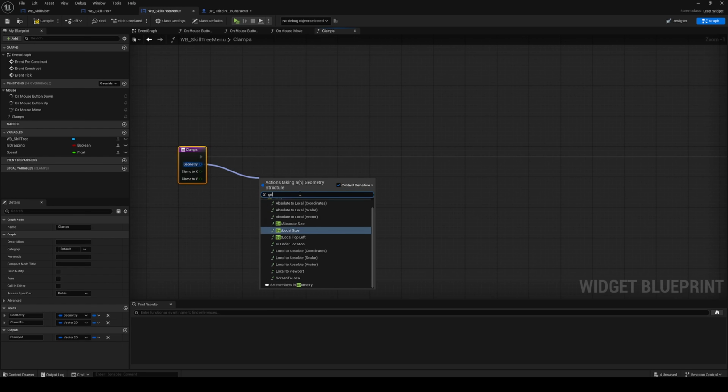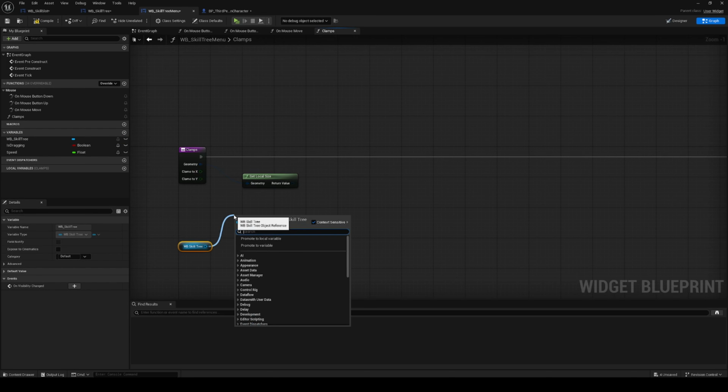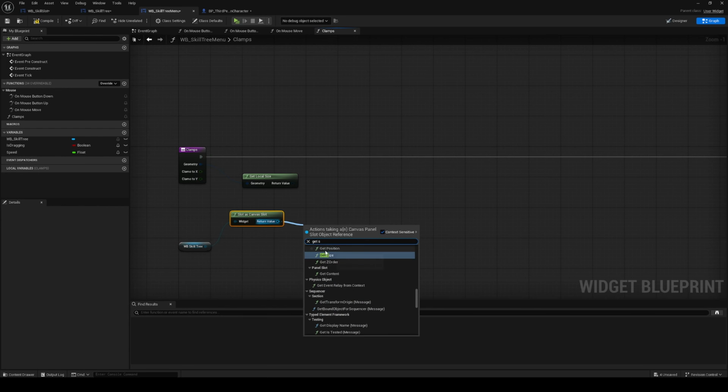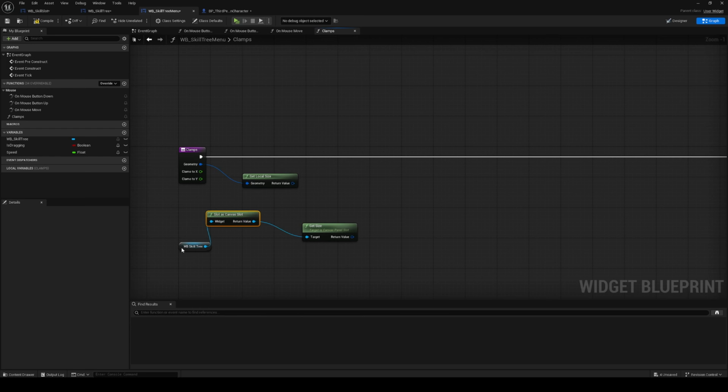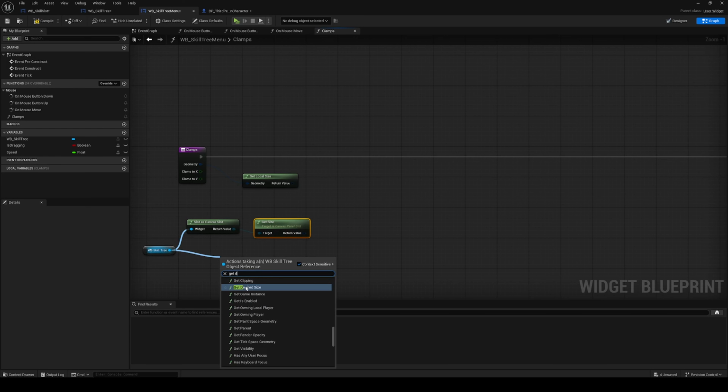Now from geometry, we wanna get local size. And we wanna drag our skill tree again. And we get slot as canvas slot, because we're in the canvas, and then we get size. It's just because our widget is placed in the canvas, that's why we're getting size from there.